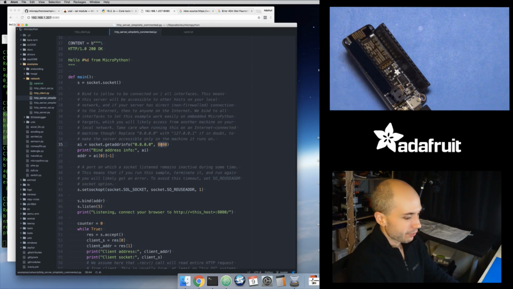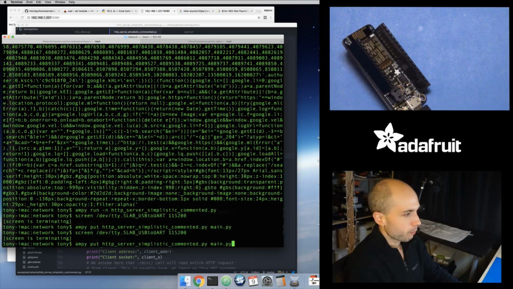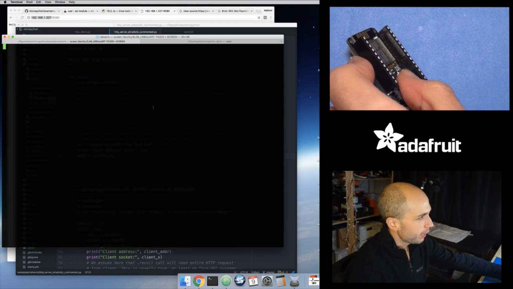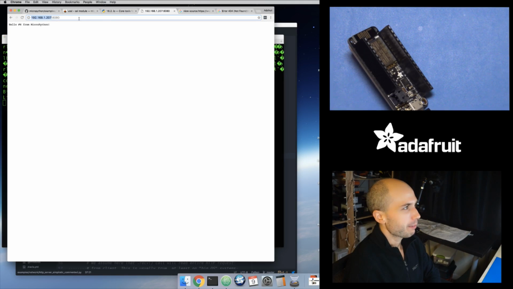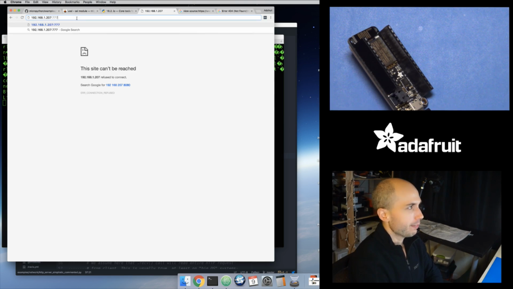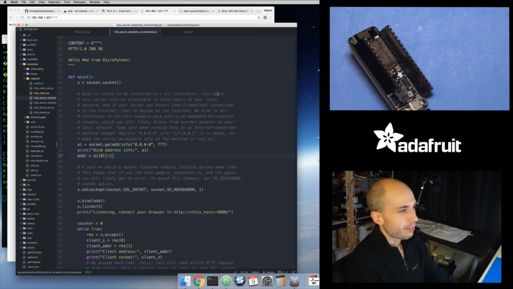I could change this, like let's do port 777 and save that. Then let's reload my script as main.py again, open up the REPL, and restart our board. This text is wrong because I didn't update the script. But now if I try 8080, nothing's there because we're not listening on that port. But if I try 777, then there we are. We're back to normal. So you can change the port that you listen on.